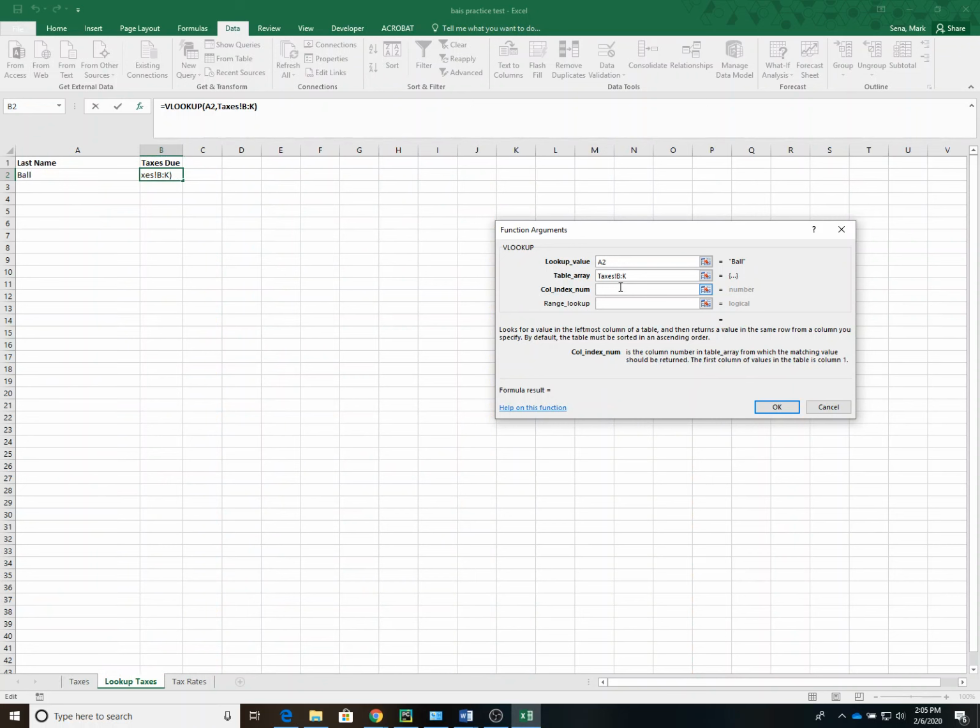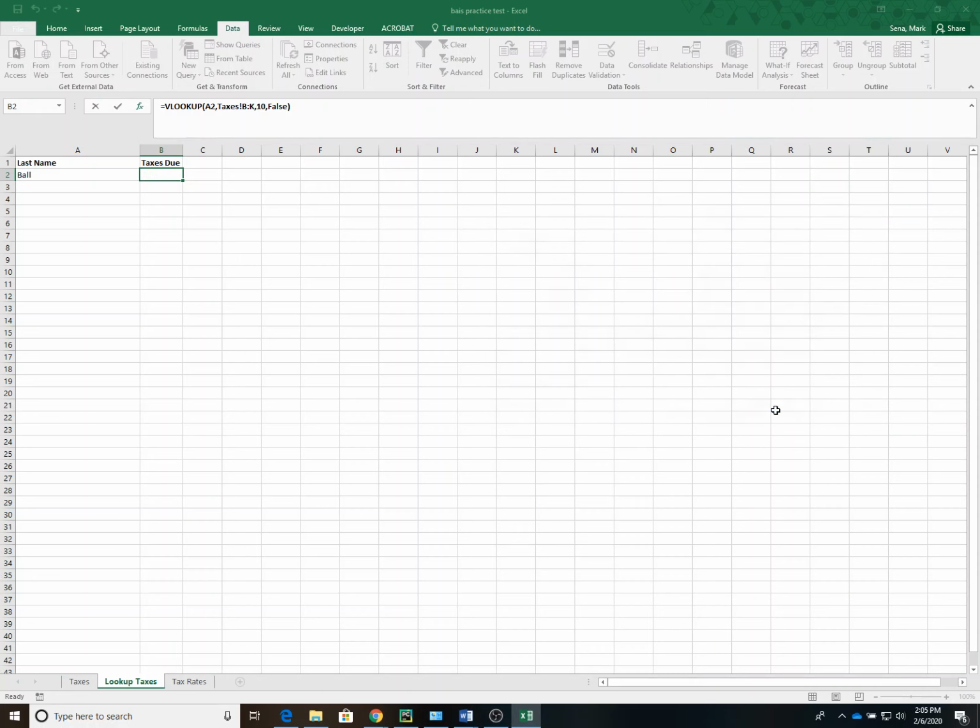My column index, so the taxes due is in column K, so starting in B, I'm going to count over. B is column 1, C is column 2, D is column 3, E is column 4, F is column 5, G is column 6, H is column 7, I is column 8, J is column 9, and K is column 10. So the column index is going to be a 10, and we want to look up an exact match. And so we want false in that, so I'm going to click OK.